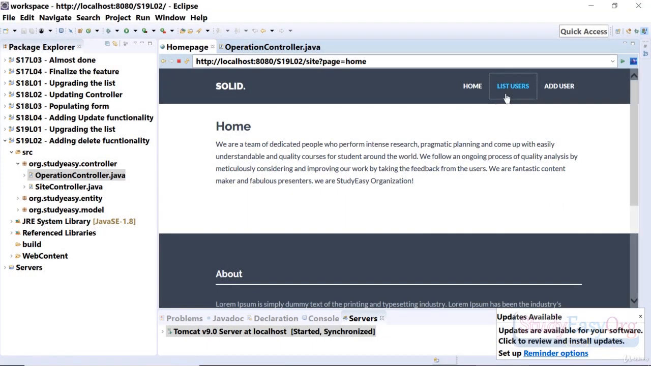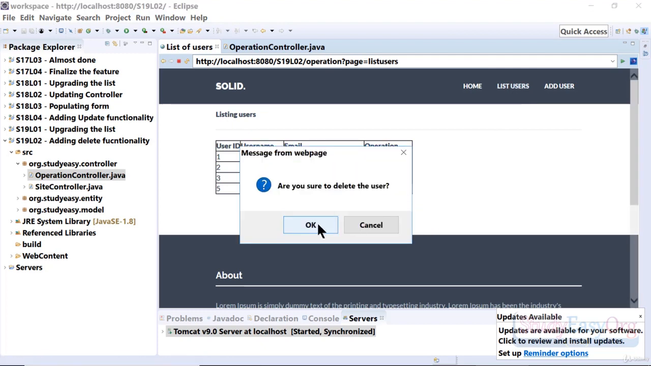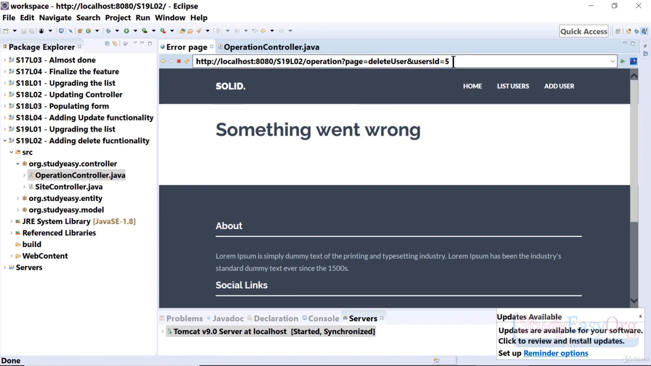In our last video we have added the delete link. Here is the link, and we have also added this JavaScript so that we get this confirmation message. Let me click on OK, and in here we haven't handled this particular URL where the page value is delete user, and we are also getting the user ID. Let me quickly copy in this delete user keyword from here and let us understand how we will handle it. Now friends, we are getting this information of page value and user ID on the URL.